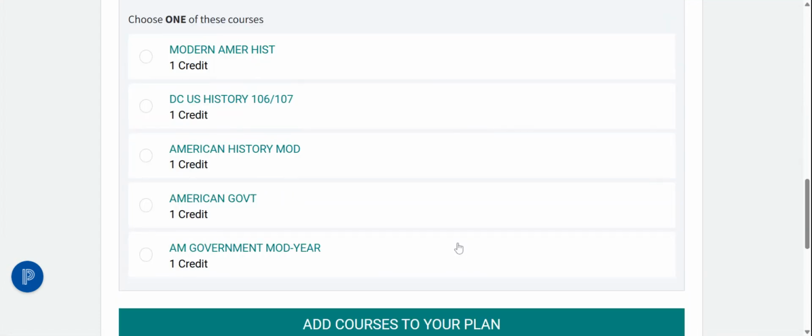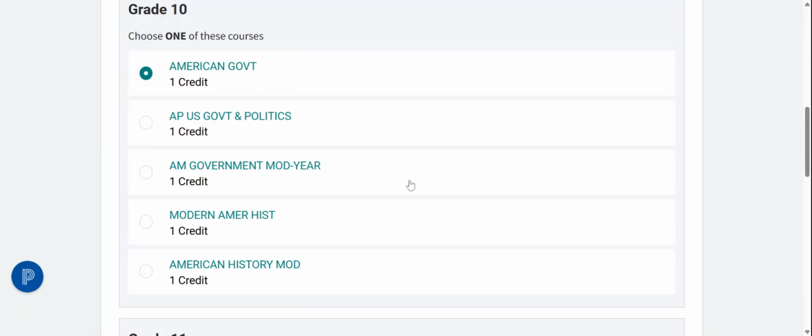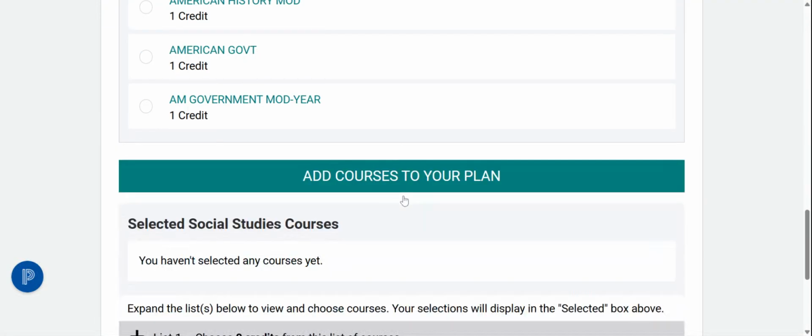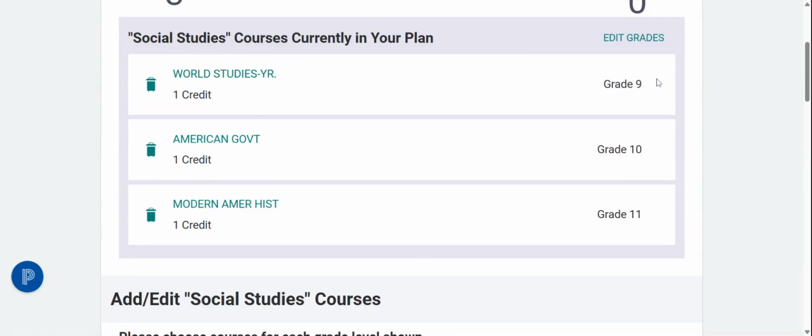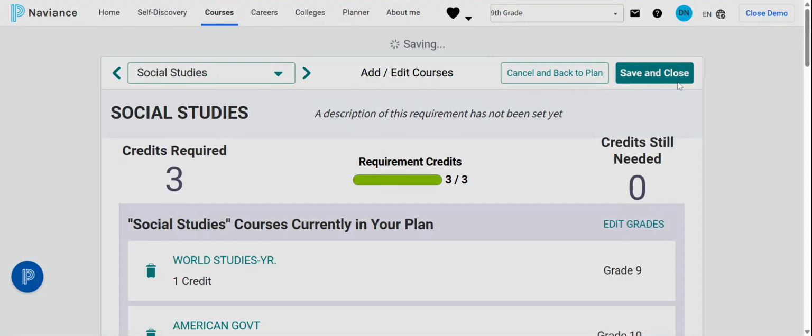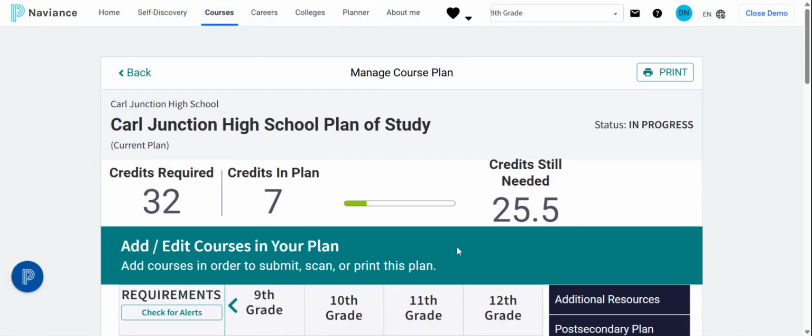In grade 11, typically you're taking modern American history or DC US history. So that's if you're getting college credit. So either one of those fulfill that junior year credit. I'm going to choose modern American history. So you only need 3 social studies, grades 9, 10, and 11. And so I'm going to add those courses to my plan. Scroll back up. I can see them, world studies in 9th, government in 10th, modern American history in 11. And then I'm going to save and close.